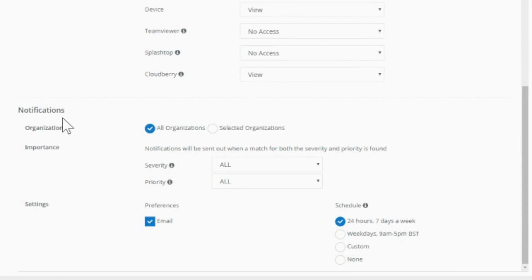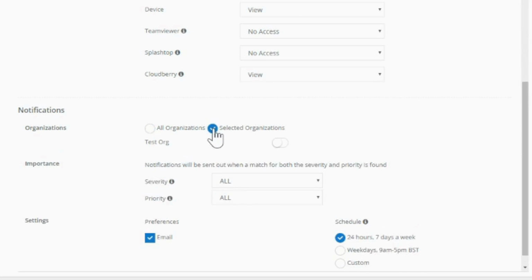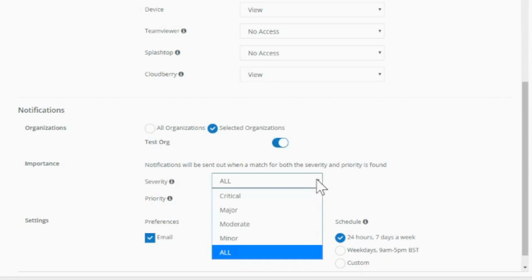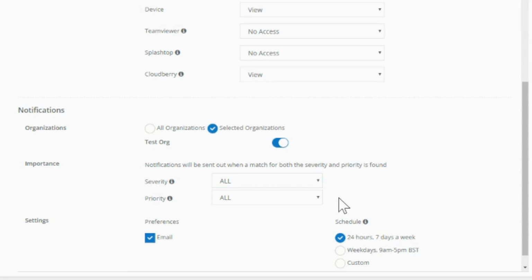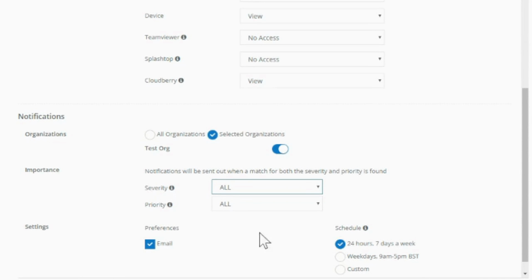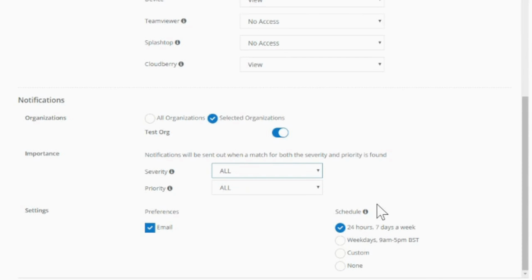And then for the notifications, if I wanted to give that one person notifications for that one organization, I just go ahead and select it. If you leave the severity and priority level set to all, they'll receive all notifications of all levels, which is kind of recommended. In the settings, we can see that we've got preferences turned on for email, and we've also got the schedule of when these alerts come through. So if you don't want to be receiving emails at 2 o'clock in the morning, you can set these to be custom or weekdays 9 till 5. If you don't mind receiving emails and you want to be notified whenever anything happens, you can just leave that 24/7.